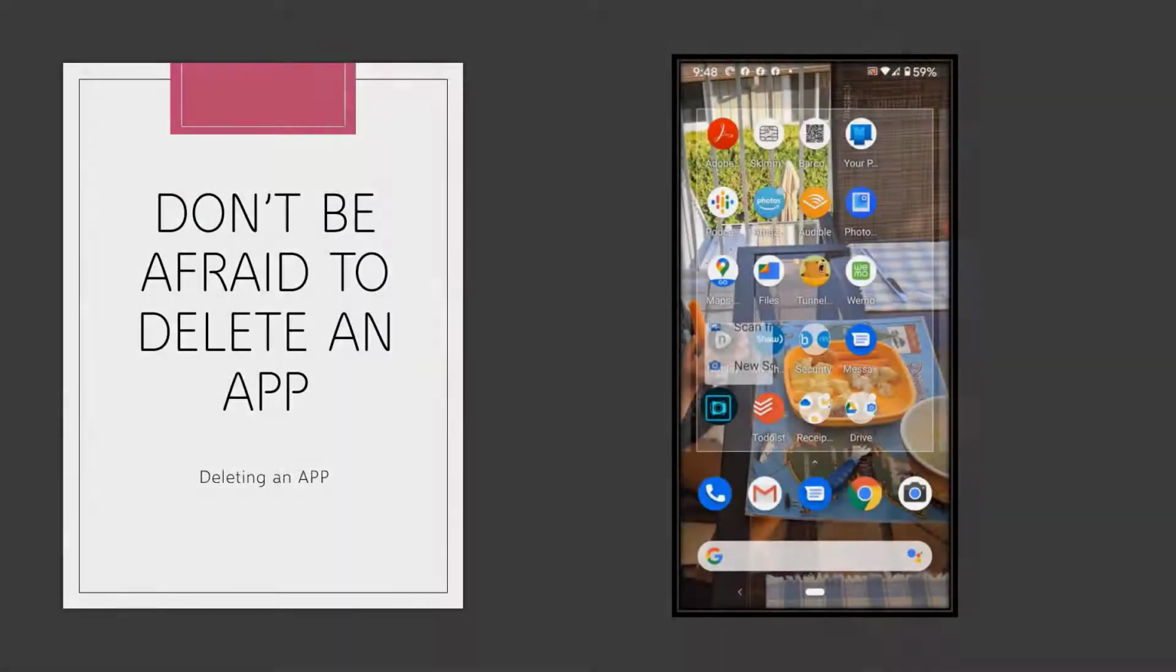Now don't be afraid to delete an app. Some of you don't know how to do this, so let me explain. You'll see here we have an Adobe app sitting on the lower left-hand corner. When I click on this and long press it, we're going to drag it up to the top here, and we're going to uninstall it. So let's see how this works.